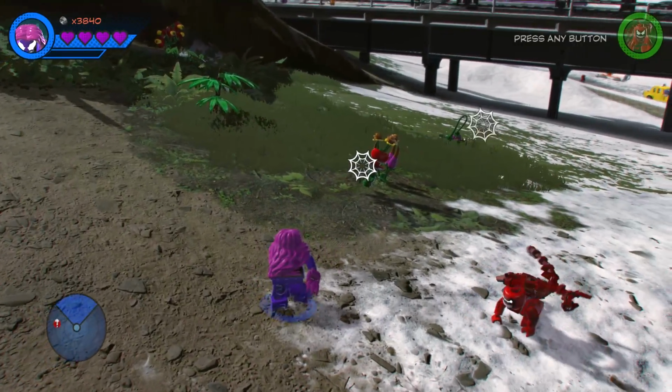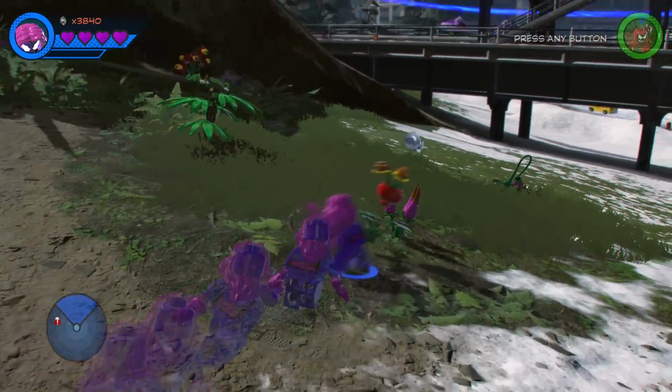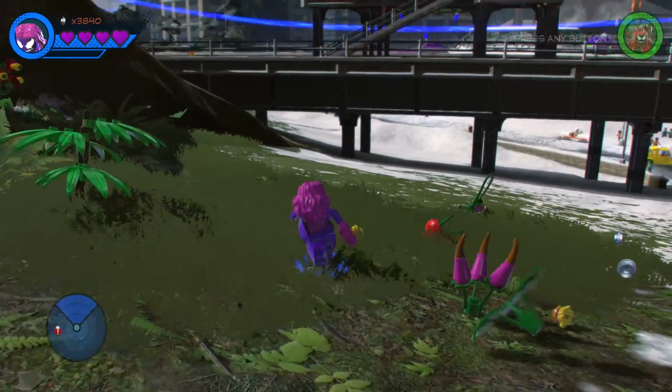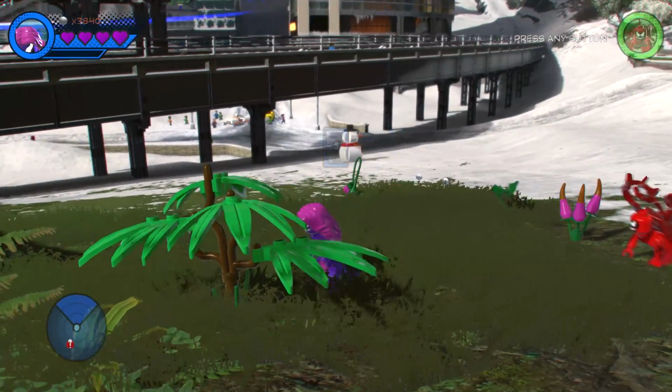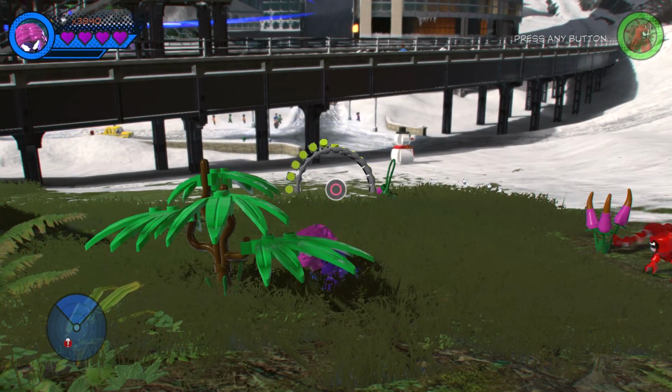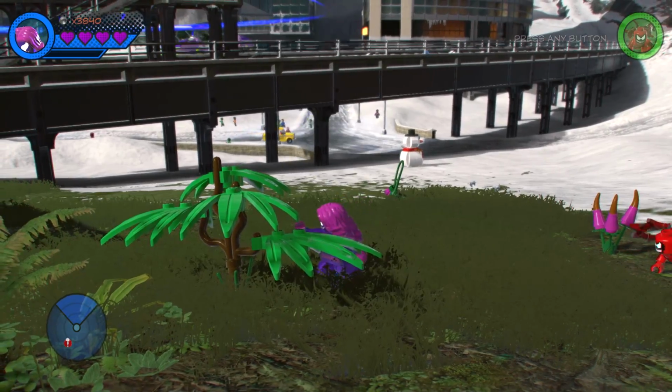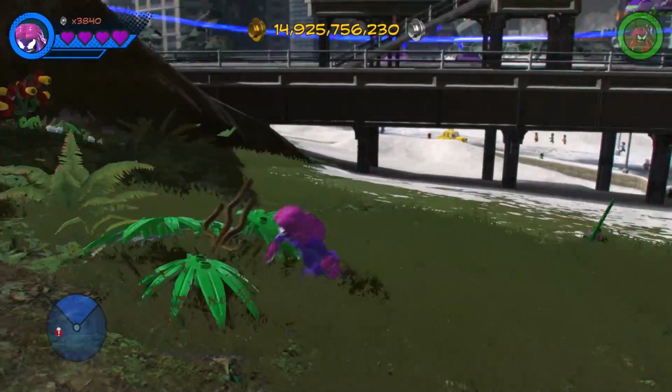With hold square, you can target things and charge towards them like that, which is very nice. And then with circle, you can do the acid breath, which I love. Oh, we have to charge it up, of course. I like how it's green as well. That's nice. There you go. So it looks pretty cool.